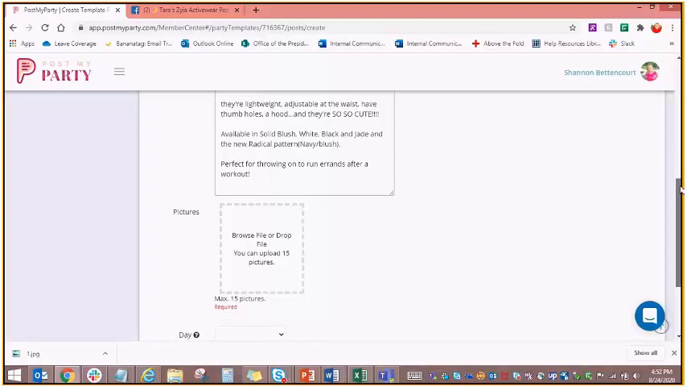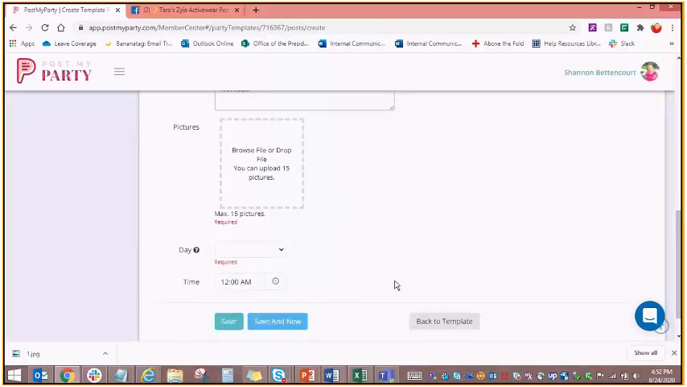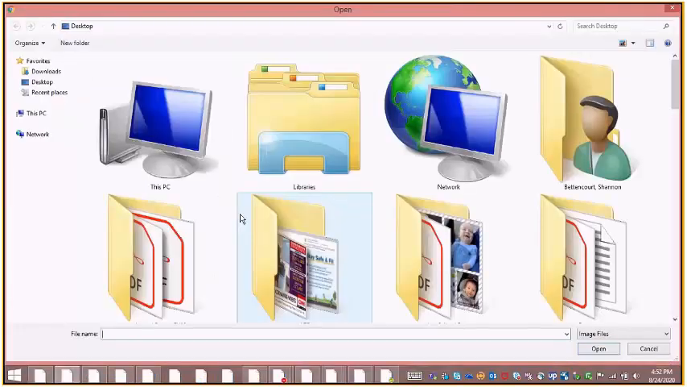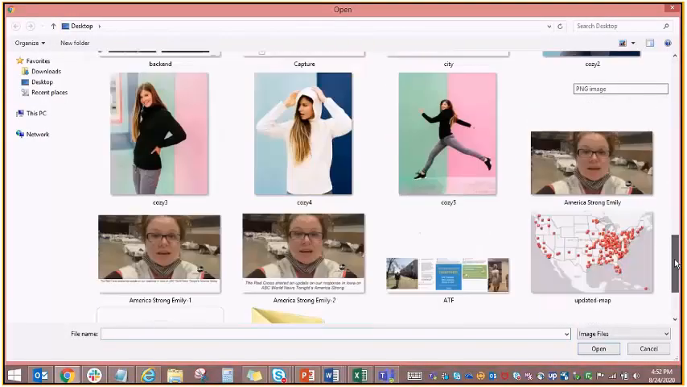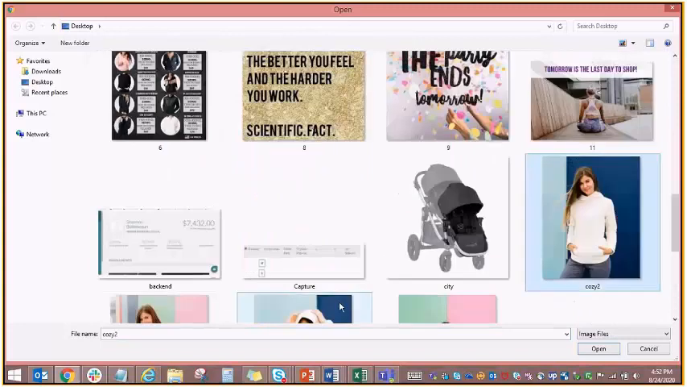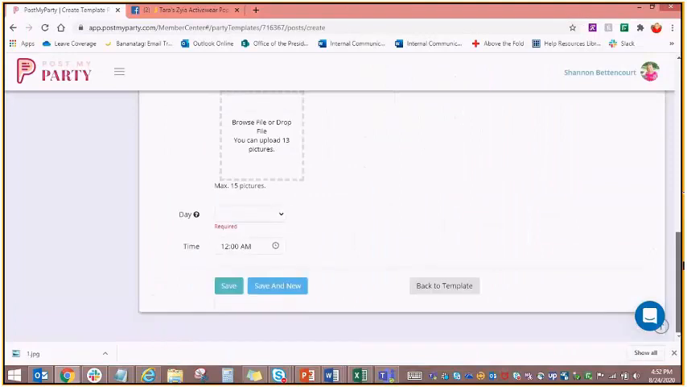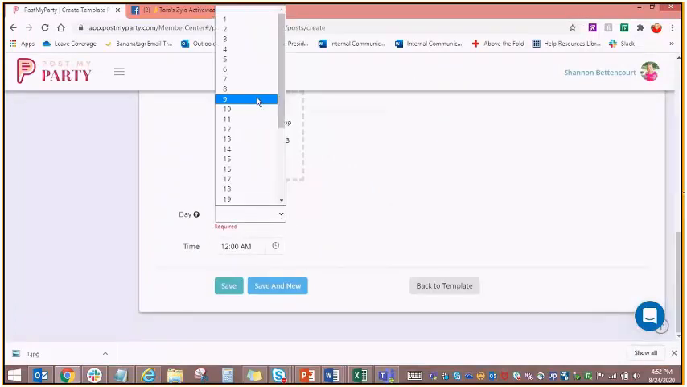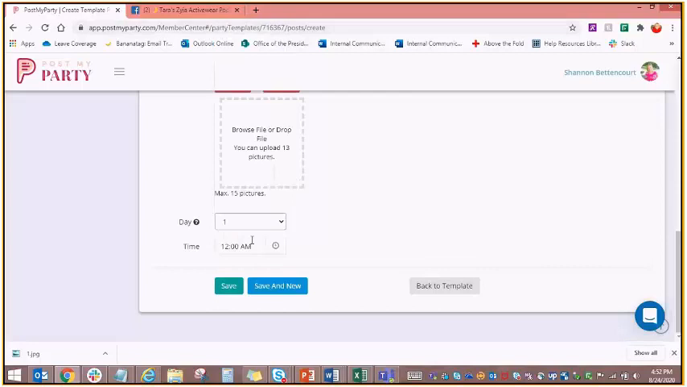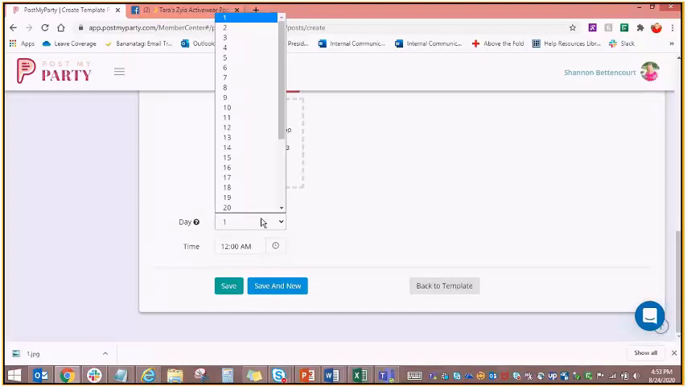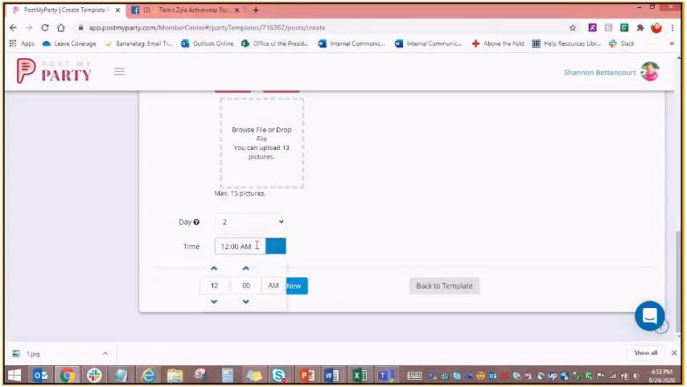So I've pasted in my content, or I've typed it in, and now I'm going to go to browse pictures, and we're going to choose a couple here. Okay, great. So now I've chosen my pictures. This will give you an option to post for 31 days. Again, my parties run for about 4 days in total, so I would post this, say this was a leggings post, I'd post it on day 1, or a getting started post, whatever the case may be. My leggings are on day 2, and then you pick a time.